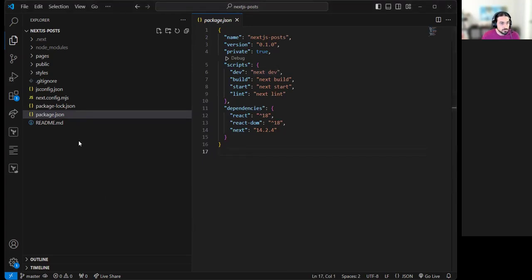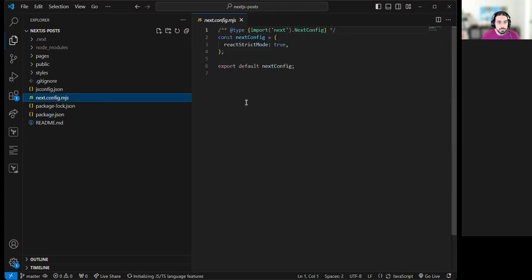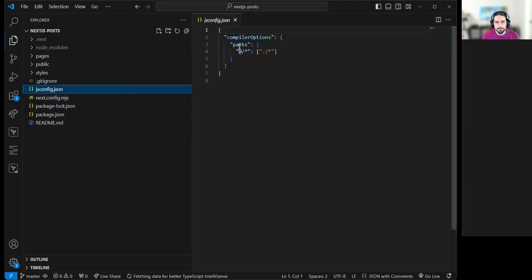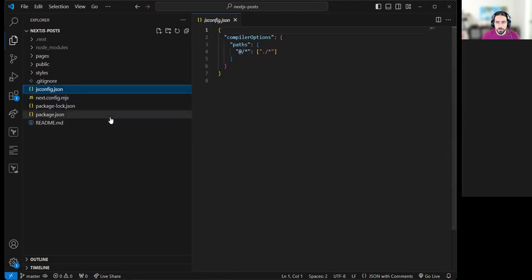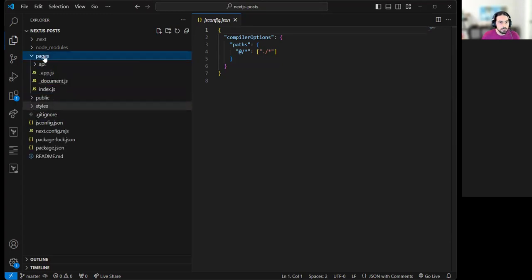So, what do we have here? You're going to have this file nextconfig.mjs. Pretty much it is the configuration file for Next. If you need to change anything, you would do it here. We don't care about this right now. There's some JS config as well. This is mostly for compiler options, and it would be more relevant if you had TypeScript. It would be tsconfig.json.